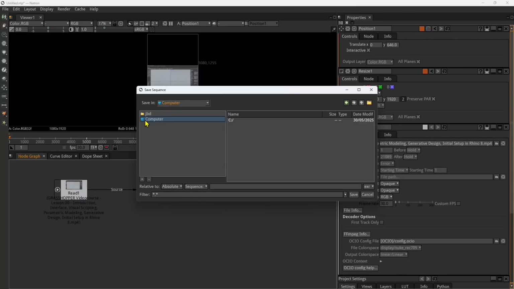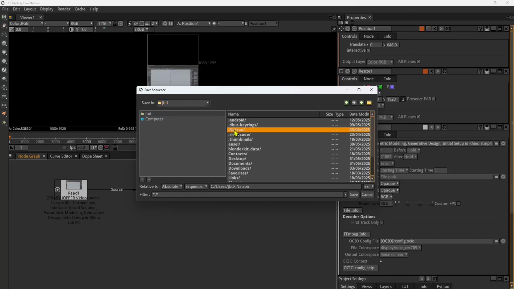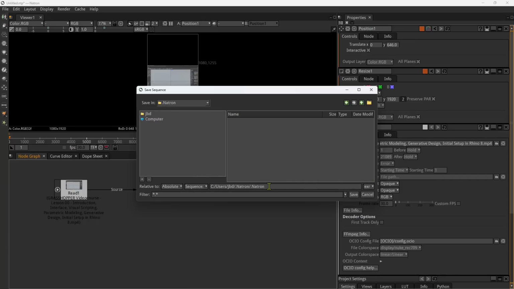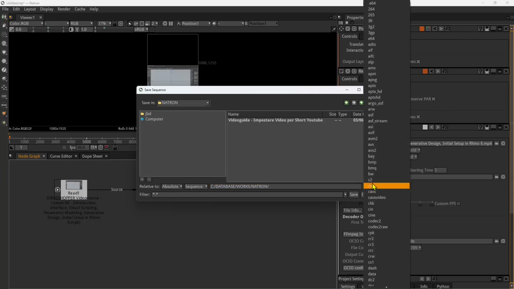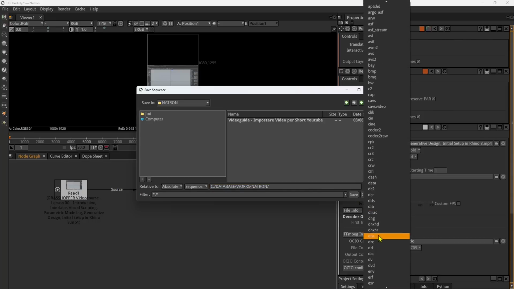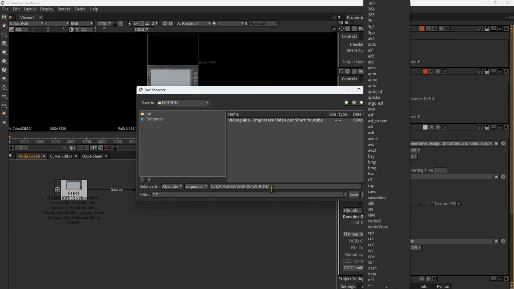I'm going to go, let me see here. Well, I can go in the Natron folder, or in my case, I actually have a folder specific for that, which I called Natron. So I'm going to go there, and this is going to be my output folder. Now for the format, you have a list of formats you can use. You can also export a sequence of images and other stuff, but let's keep it simple.